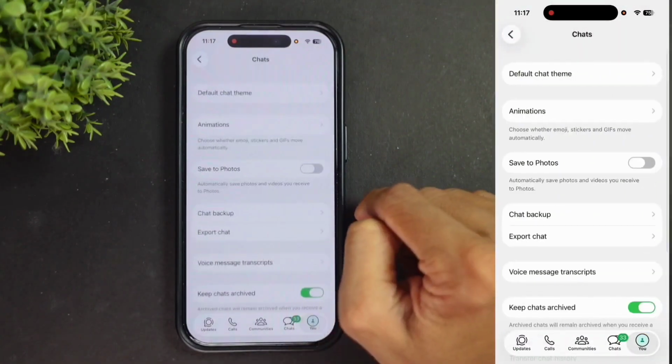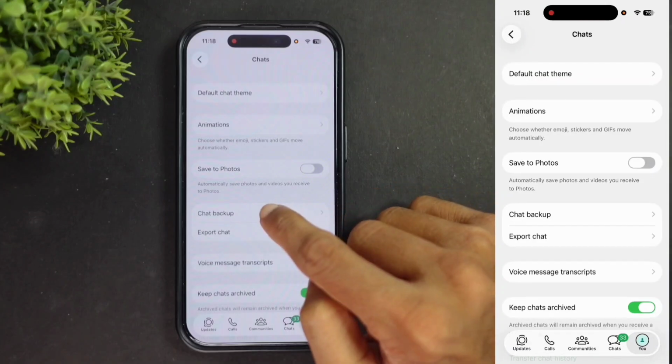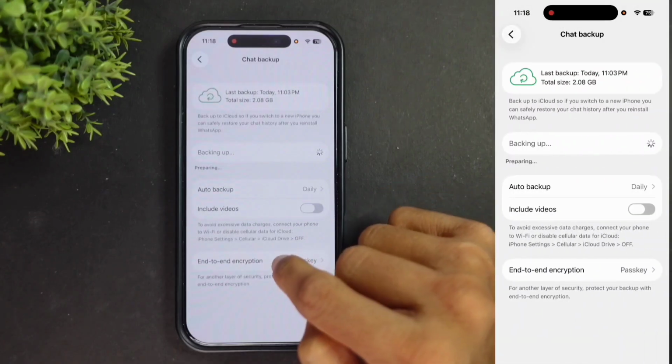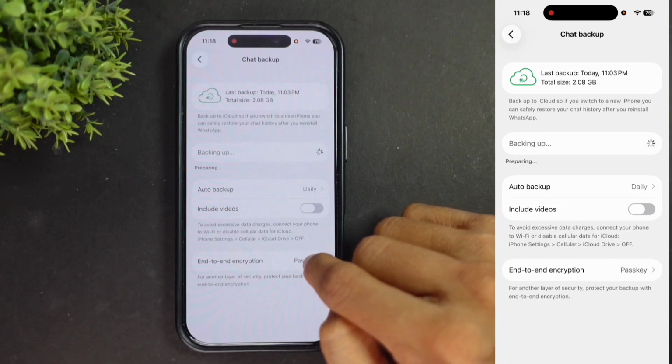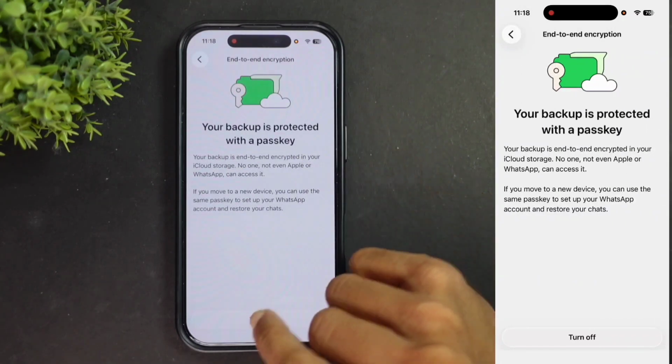Then tap on Chats. Next, tap on Chat Backup. Here you'll see the end-to-end encryption option. It's currently turned on with a passkey. Go ahead and tap on it. You'll now see the turn off option.